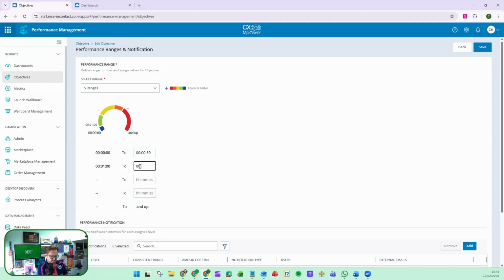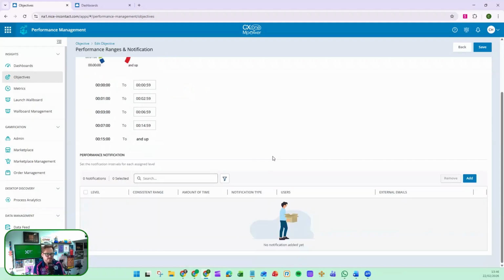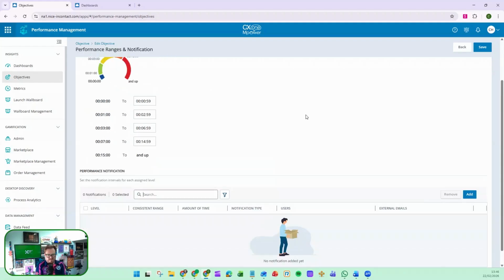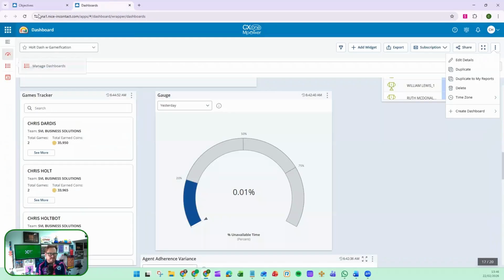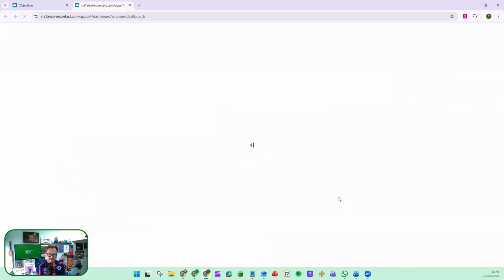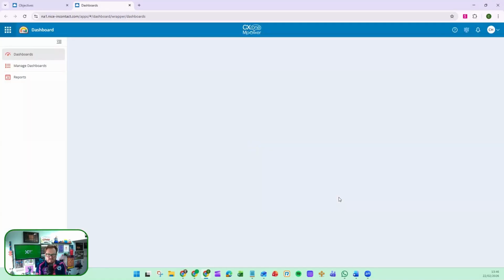Let's say we want everything in there under 3 minutes. Then let's do 3 minutes, not 3 hours, to 7 minutes. Then let's do 15 minutes and then do up. Now, I'm not going to put in the performance notification because I don't want to get too many emails on this. But if I click save, then that is going to go and update in this dashboard in due course. I'm not expecting it to go instantly, but we'll see what that looks like.